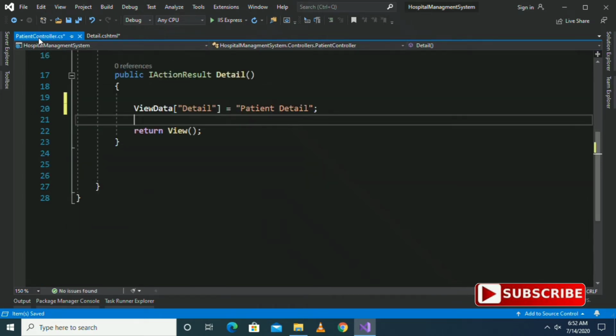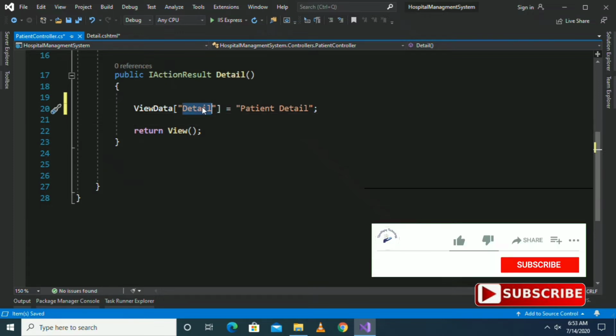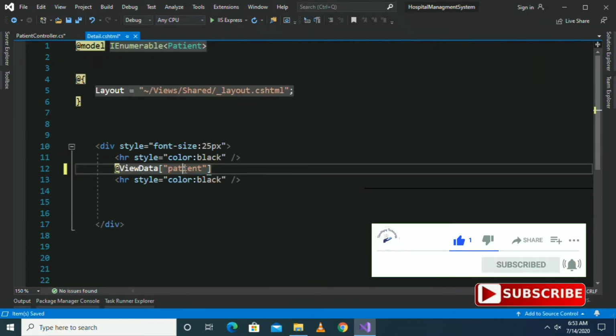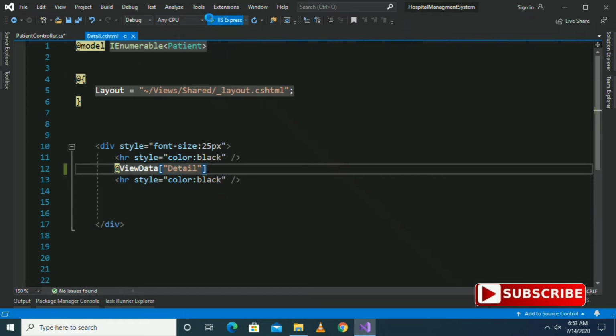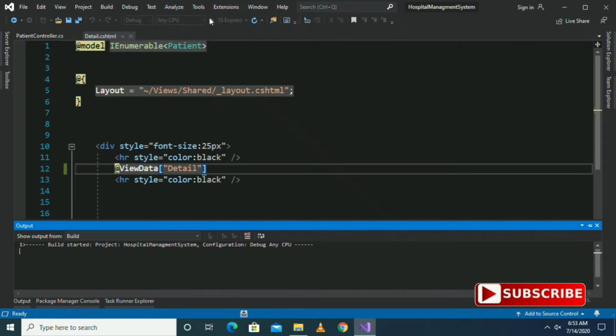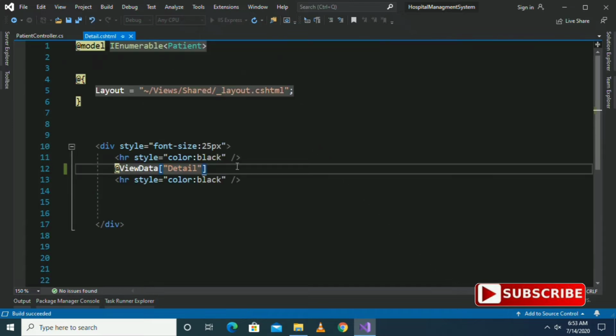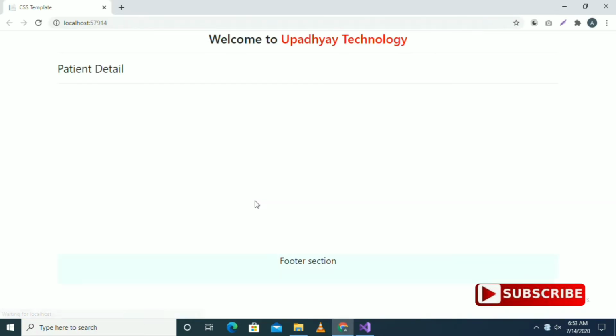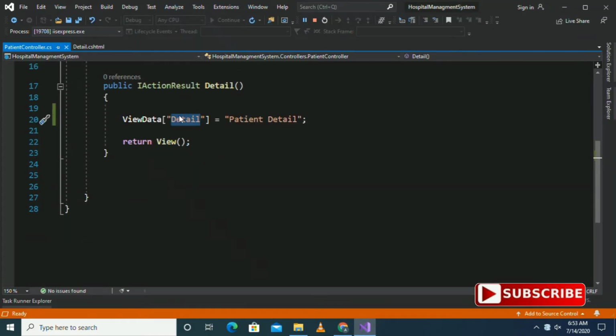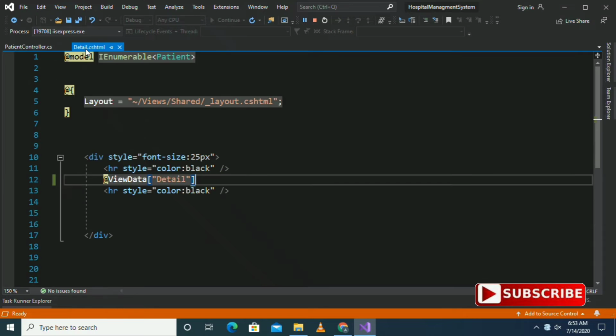Make sure that we have used the same key. Here the key is just like an identifier that tells which ViewData I am talking about. Okay, let's run it to check whether we are getting our value, patient detail, at this location or not. Here we are getting patient detail and this patient detail is coming from this controller in the form of ViewData. So this is the way we can pass data from controller to view in the form of ViewData.